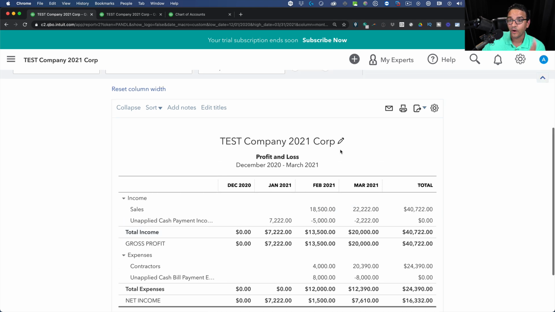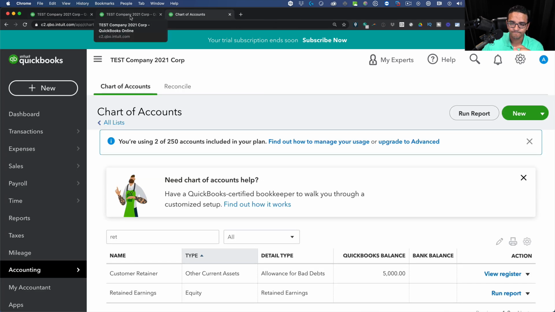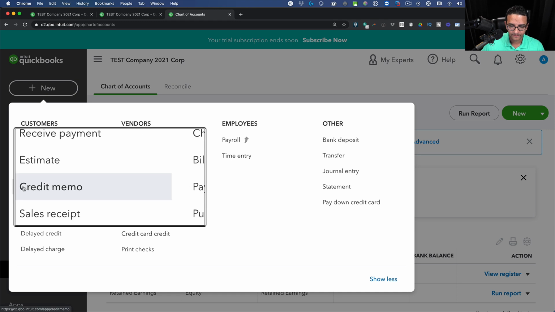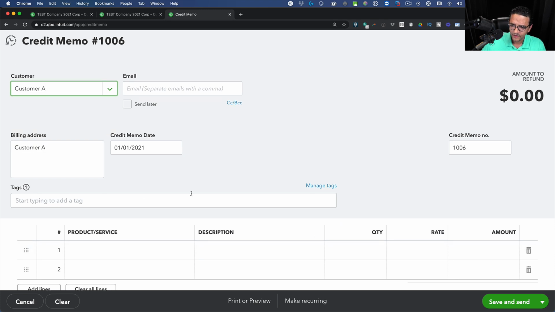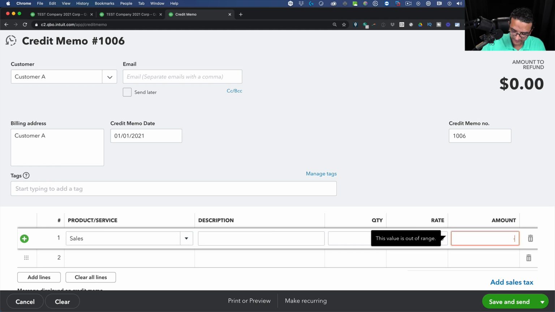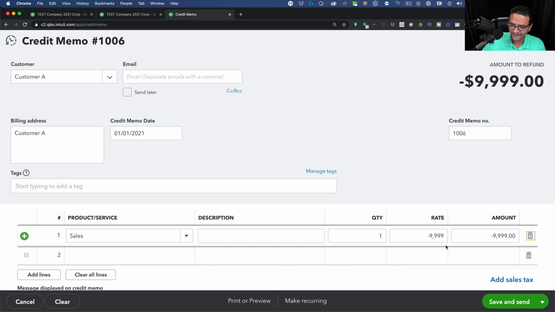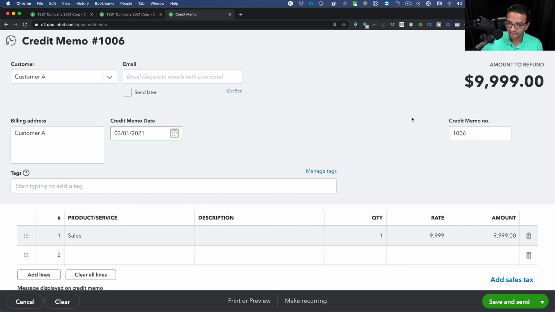That being said, I'm going to show you one more thing, which is a credit memo. So I'm going to stay here on the cash basis report. I'm going to go to new, and I'm going to create a credit memo. Let's do customer A, and for the sales, let's do 9999. Okay, sorry, I didn't mean to do negative. I apologize, just a bunch of 9s. I'm just doing that to make it really easy to read. So I'm doing a credit memo during March. Let's do March, for 999. And then I'm going to click on Save and Close.